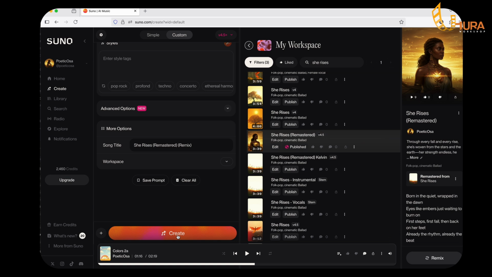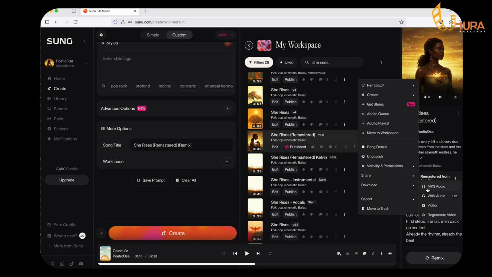I'm not going to do that now because I've done it already. Once you click on create, Suno AI will generate two versions for you, so you can listen to them. If you're not okay with the song, you can go ahead and remaster it. As you can see down here, mine is showing She Rises remastered, because I had to remaster the song because I was not okay with the output of the first one.